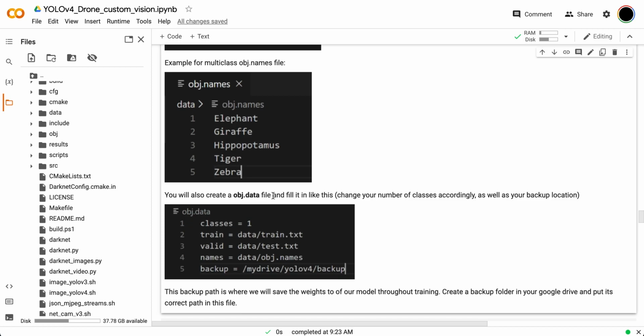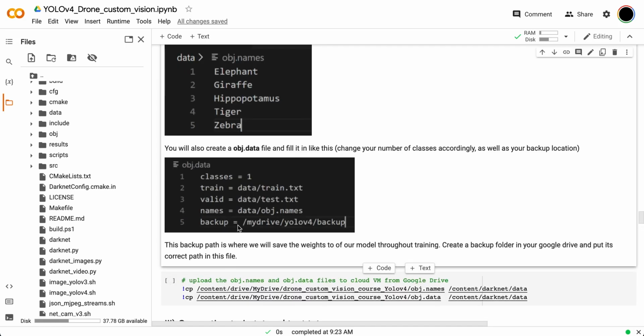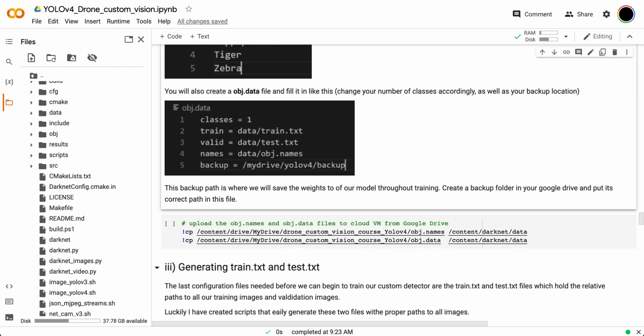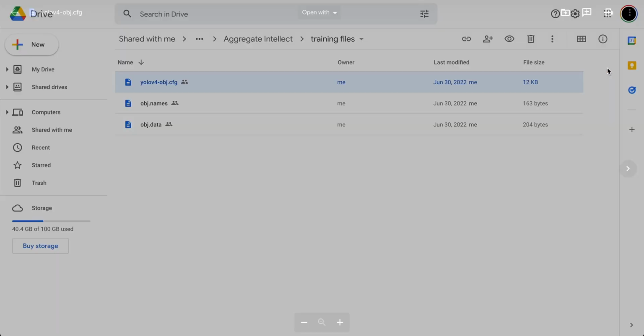Object.data is essentially telling the model where it can find the training data, the validation data, the names of the classes that it's training on, and where it needs to save the backup as it trains. As it trains, it auto-saves the weights, every 100 and every 1000 batches. So I've got these already as well.